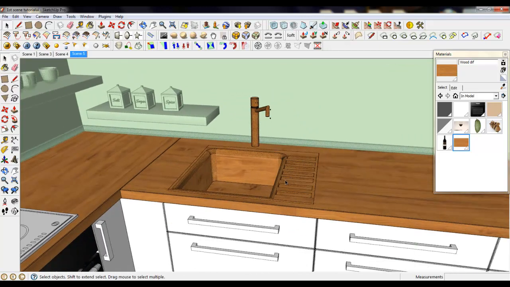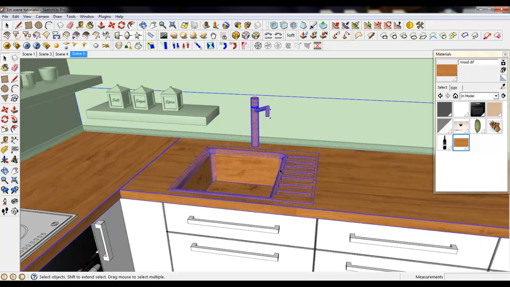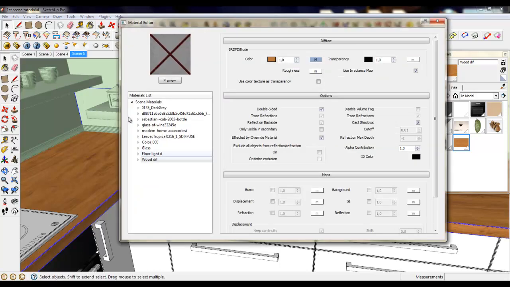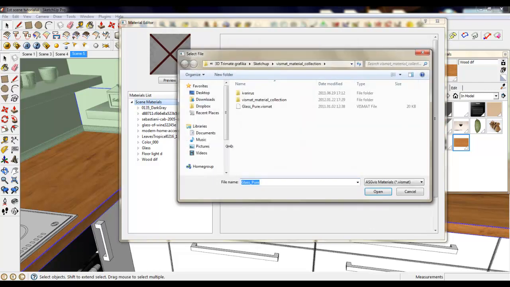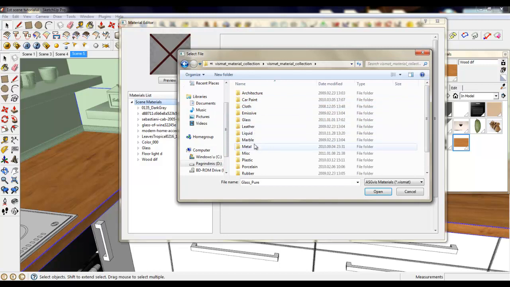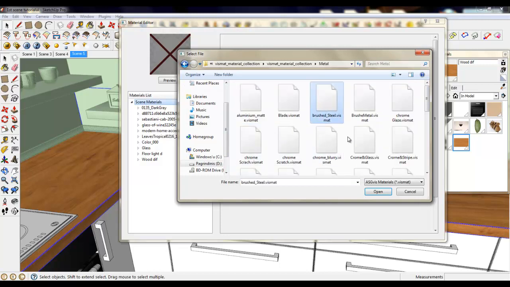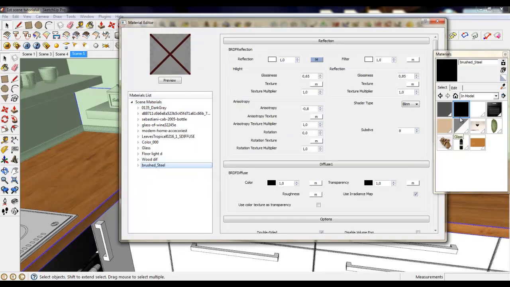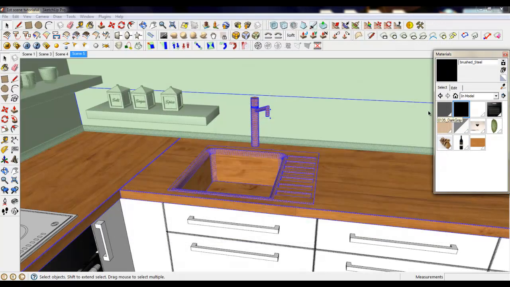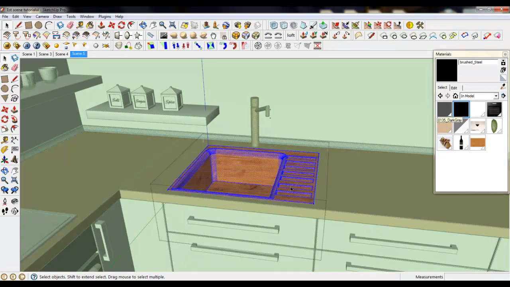We should add a metal material, and for this I will be using a Vismat material collection. So go to material editor, scene materials, and right click to load material. Now open a Vismat material collection, go to metal, and for example brushed steel. Brushed steel is good, and we have a brushed steel now, and also in the paint bucket, so grab it. For example, let's texture the sink in this color.